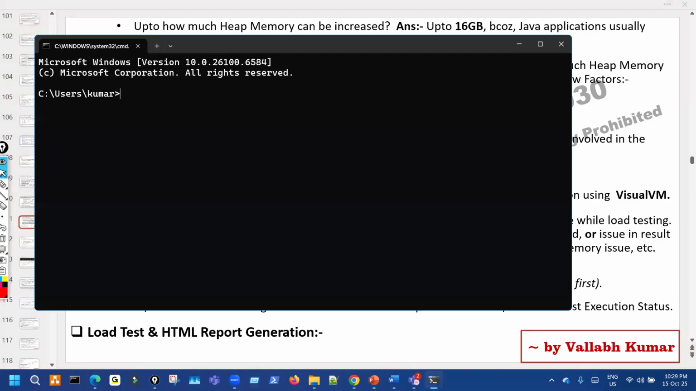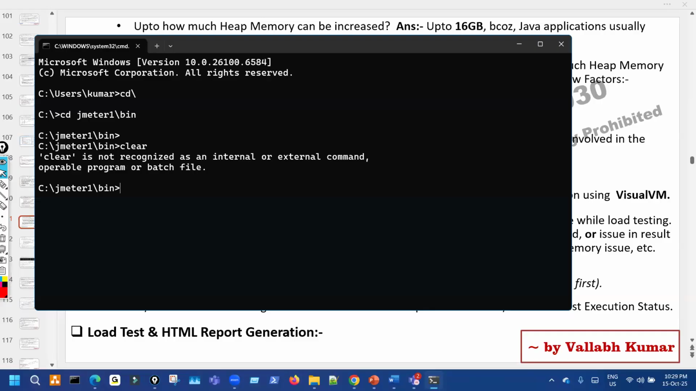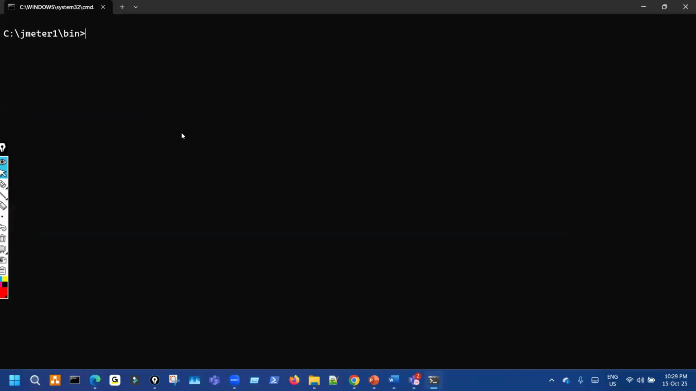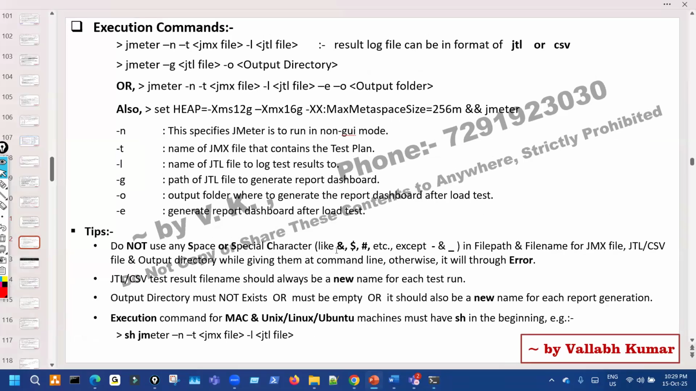Any one of them you can use. So first I'll show you the command from the simple one. From the command prompt, first we have to go to the JMeter directory: cd slash, cd JMeter, plus bin. So here we are in the JMeter bin directory. Okay. Now here we have to write the command. Now what is the command? The command is: jmeter space -n space -t and the complete JMX file path, then -l and the test result file path, the JTL file. Okay. So I'll show you.